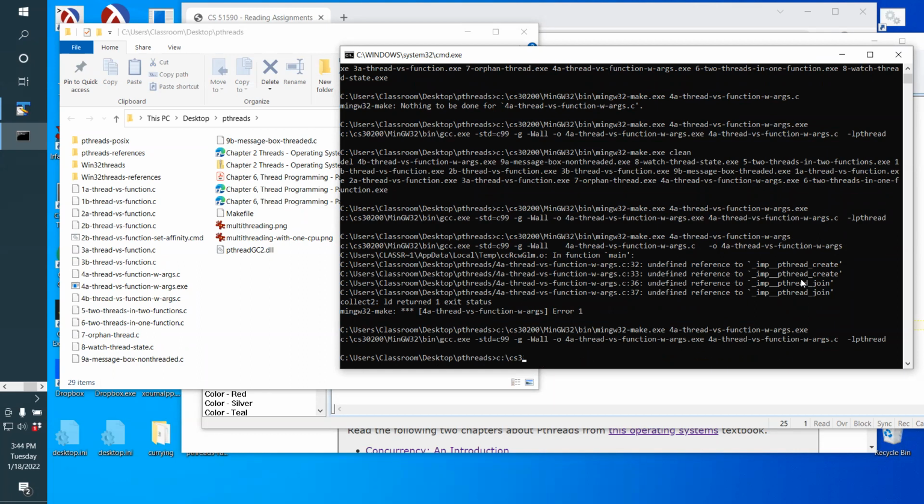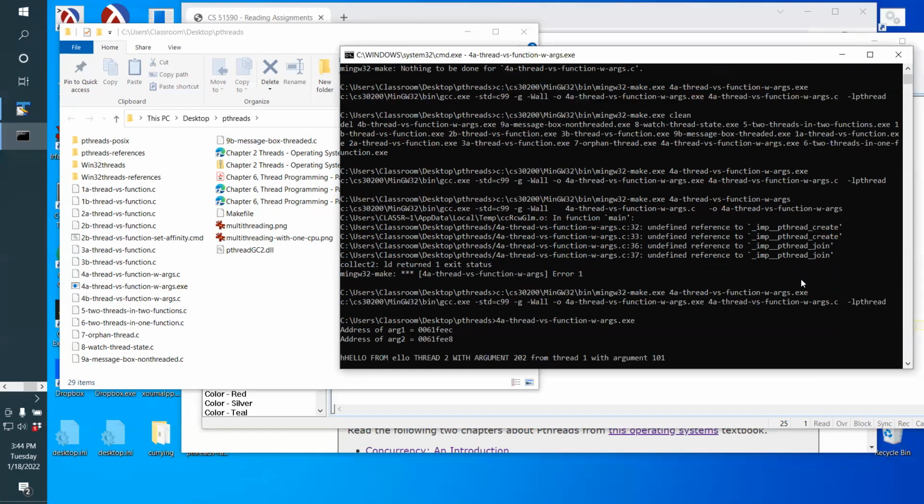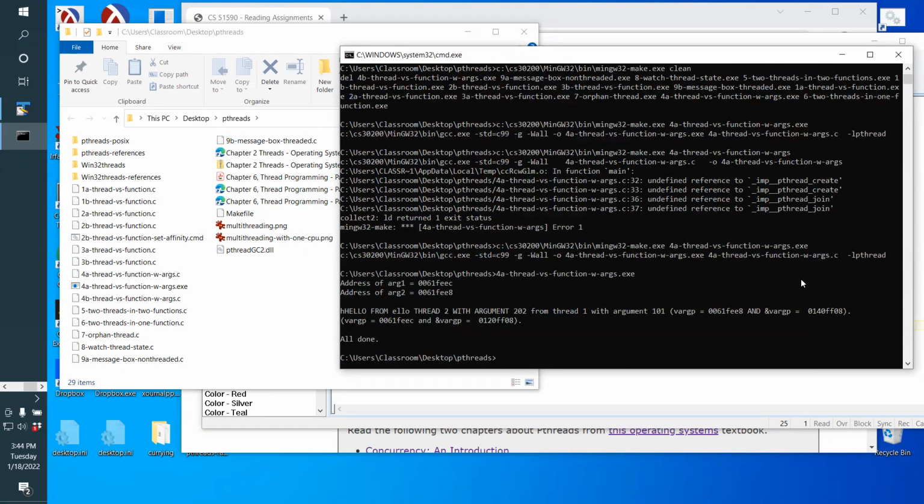Now let me run that program. This is the one that runs the threads with parameters. Okay, there are the two threads running. Notice, remember, the threads got all goofed up. But you can see "hello from thread with argument." There's the argument of one of the threads. There's the argument of one of the other threads. So they got all messed up.